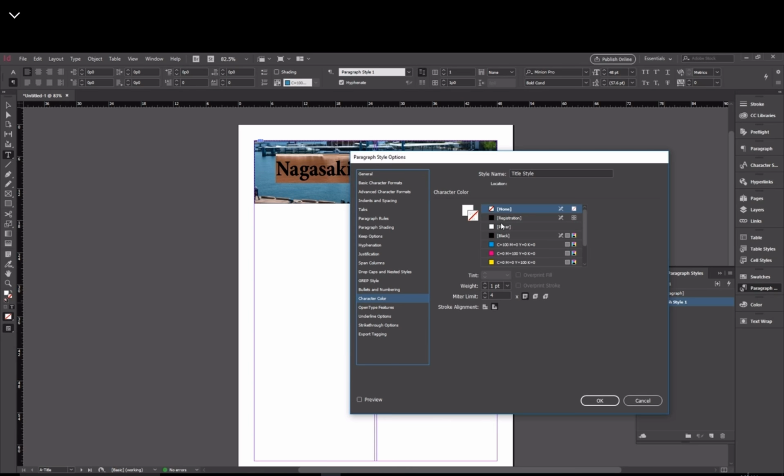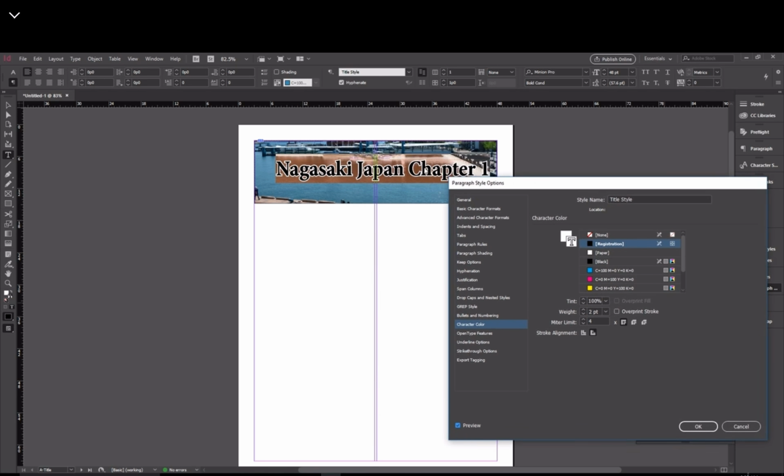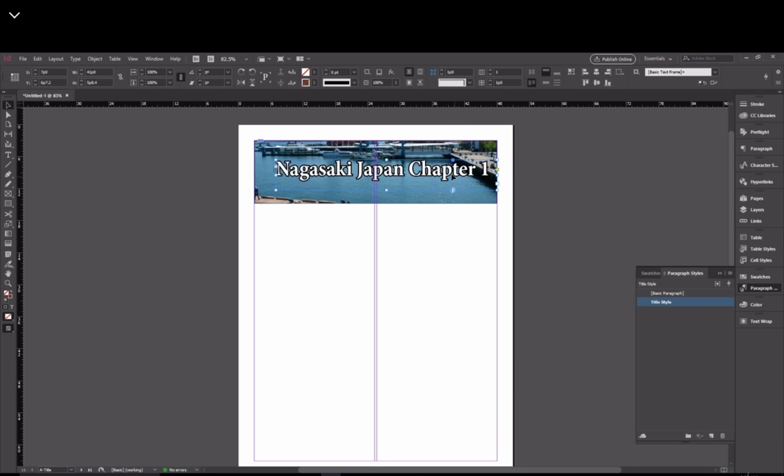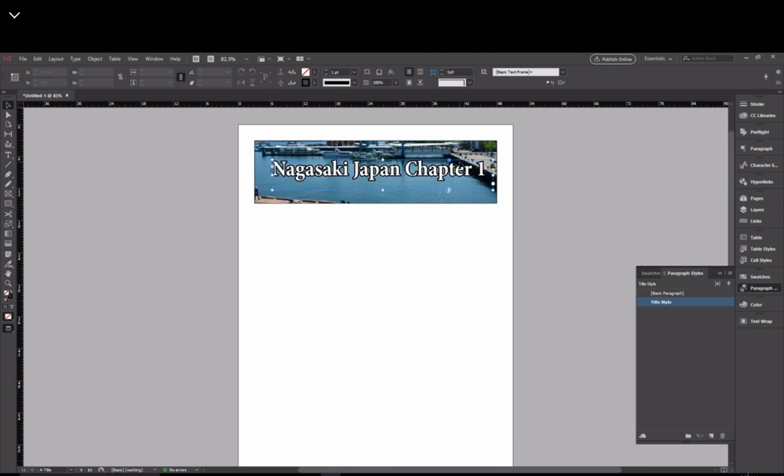Click on the stroke right here. We're going to click black, and then make it a weight of 2. Let's click preview so I can see what's going on here. Since it's highlighted, it's actually going to be the inverse, so let's click it and see what that looks like. Yeah, that's looking pretty good right there. Let's see, is this centered properly? Yep, looking pretty good.